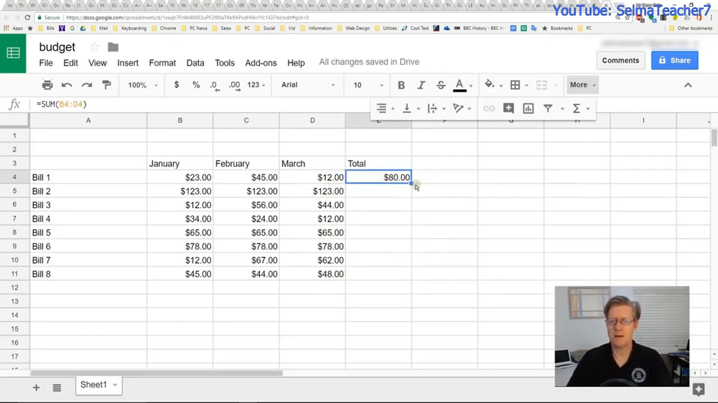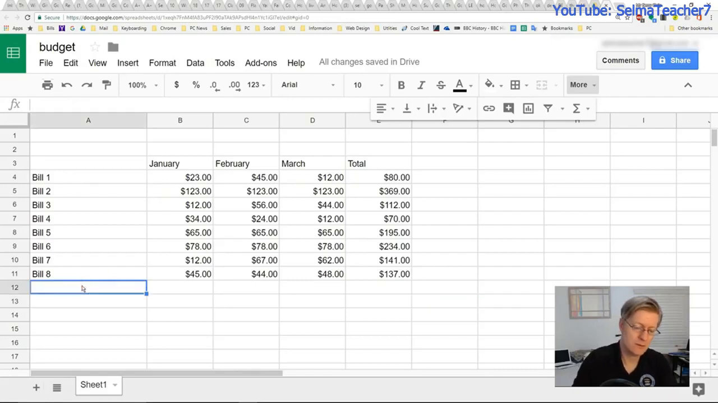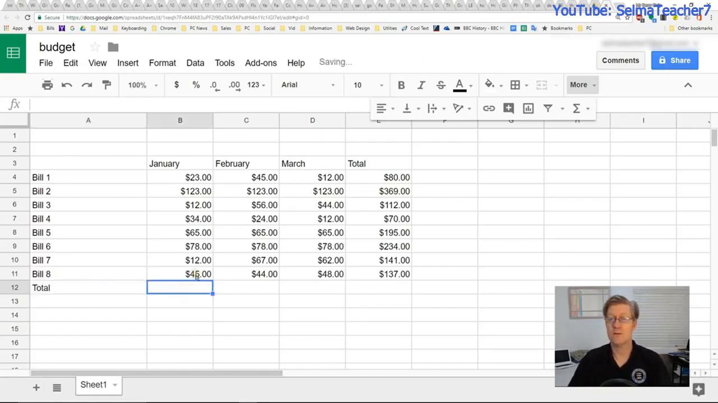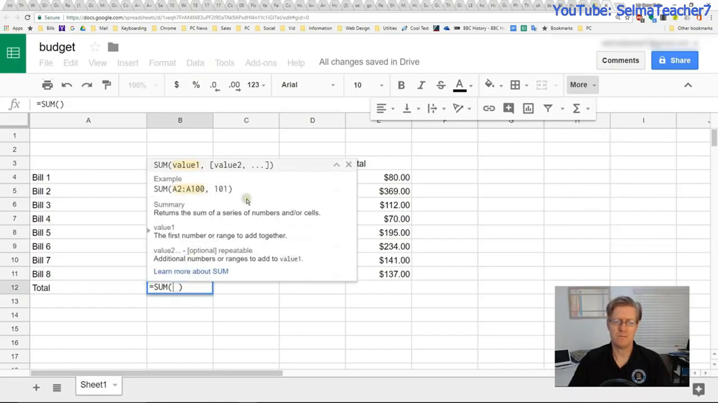I click back in that cell, and notice at the lower right hand corner of that cell is that little block. I pull that block down, and it repeats that function all the way down. So I've created a budget for the first 3 months of the year for my 8 bills. If I want to do more totals, I could go over here and type in total, click on where I want the first total to be, go to More, and then go to the Sigma, and let's say I want sum. Now I'm going to highlight what I want to be added to that one there.